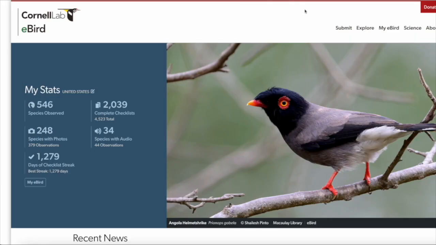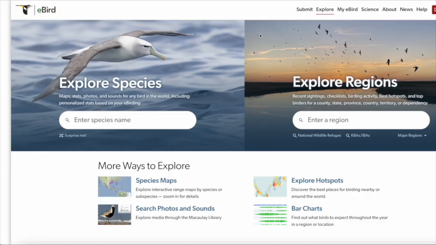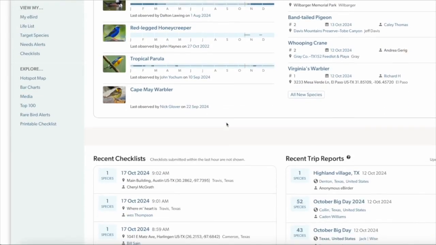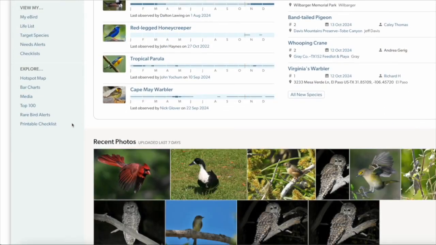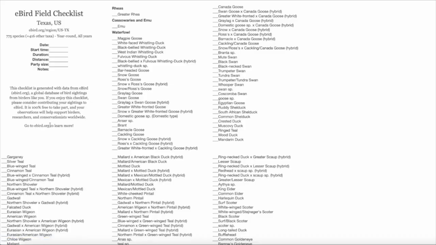Come back to the home screen, and then to make a checklist for a region, we're going to go to the Explore tab. Here on the right, we're going to put in any region in the world. We'll start with Texas. Scroll all the way down here to the bottom left and click on Printable Checklist. And right away, it's going to create a checklist of all the birds ever reported to eBird seen in Texas.